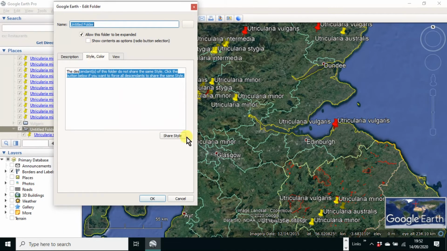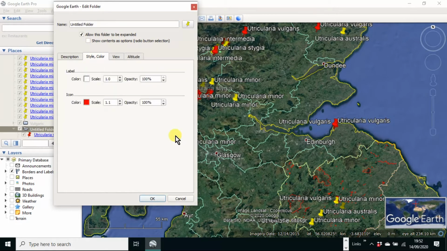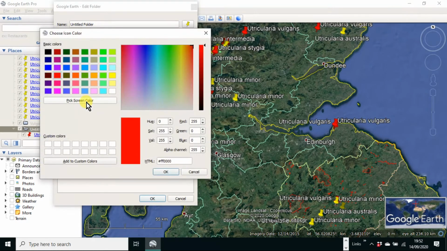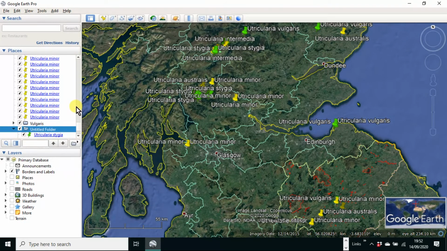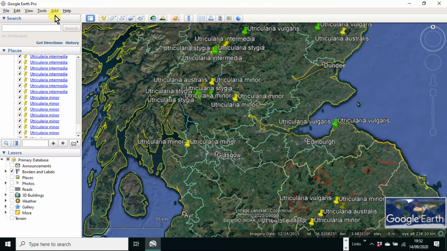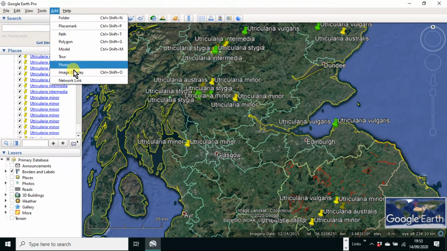Properties, style and color. What will I go for? Another color. Let's go for a yellow. I don't know. Oh, I've already used a yellow. Go for a lime green. So this is how you can quickly add some formatting to these. It'd be quite annoying to try and do this one by one.